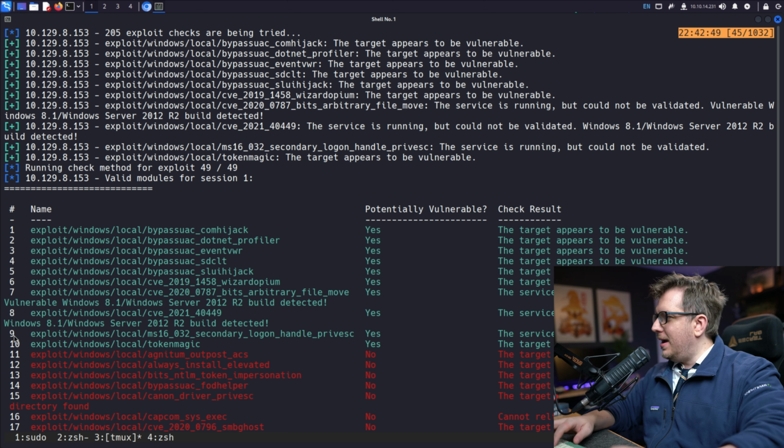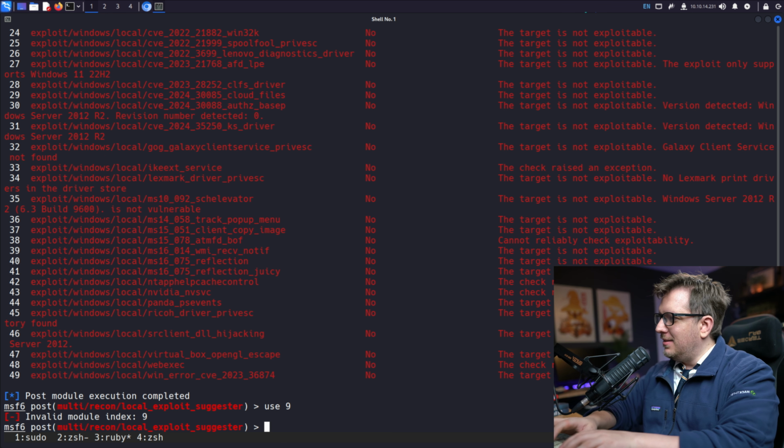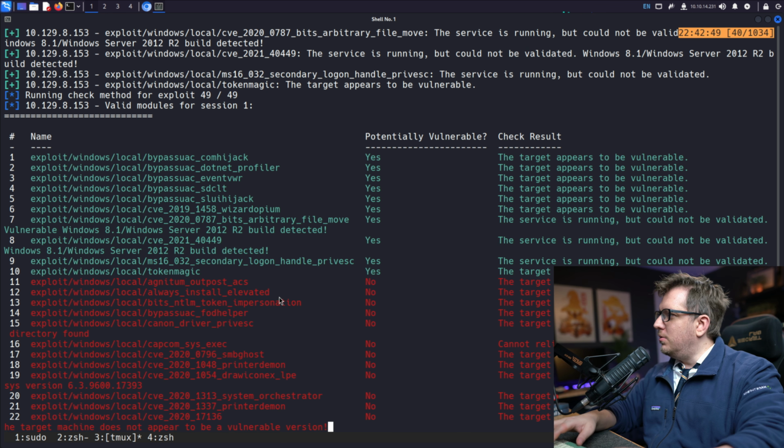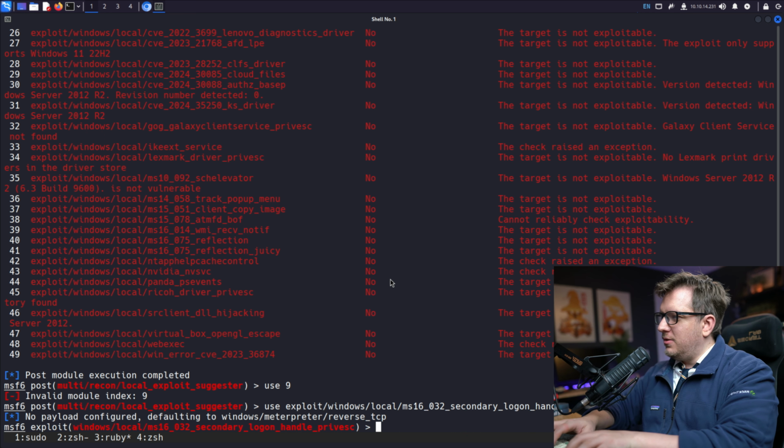So let's go and try number 9, because I am seeing MS16 secondary logon. But it cannot be validated. Let's go ahead. I don't know. Let's try number 9. We could try all these. I'm assuming probably all of them work, but let's go ahead and try 9 and see. So we want to use, let's go ahead and do it like this. All right. So now we're using that exploit.